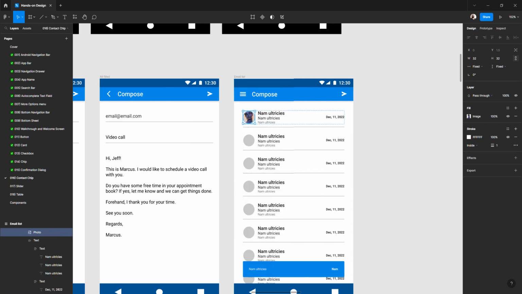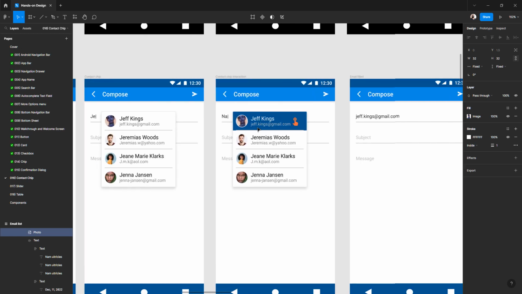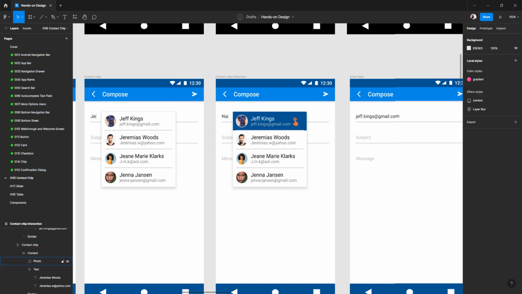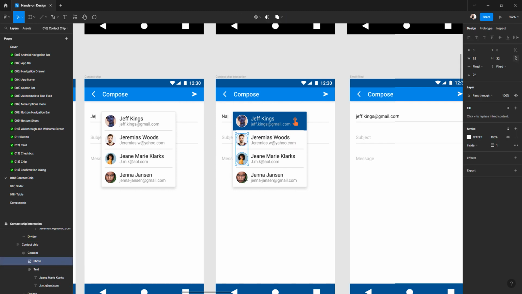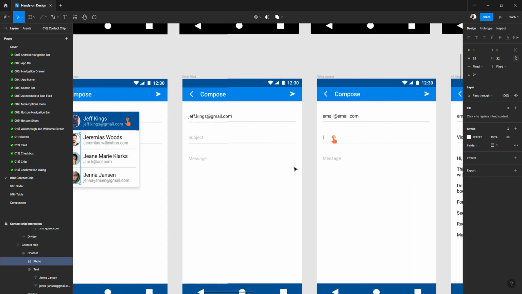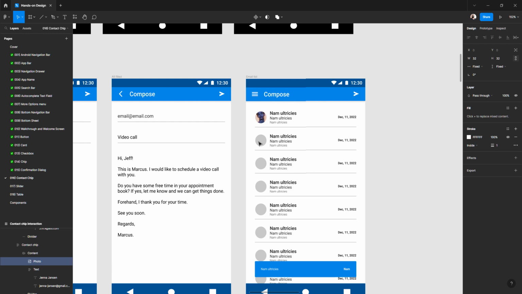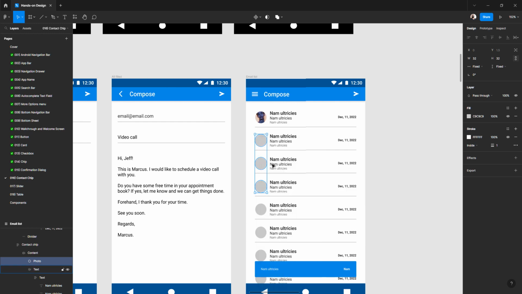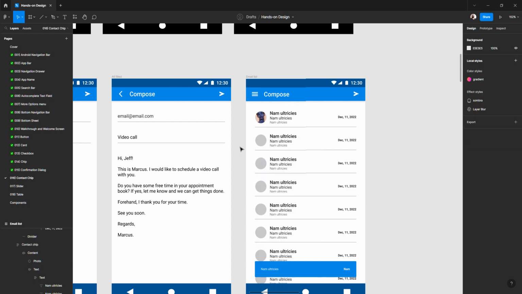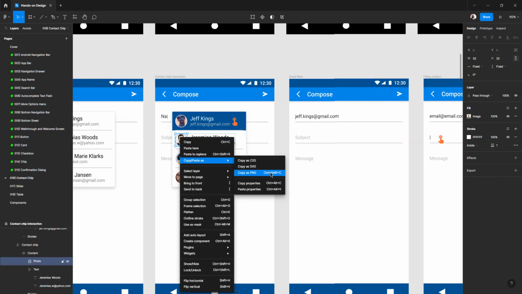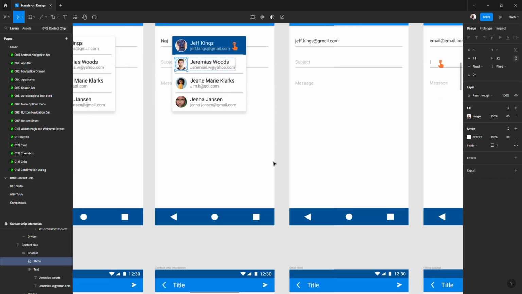Come here, paste properties. We can use the same avatar. Do the same here. I will try to make with more than one. I haven't done that before, but I'm gonna try. Copy properties, because Figma is so clever. Maybe it's gonna work. And paste properties. See? Haha. It's too much. One by one. Copy properties.